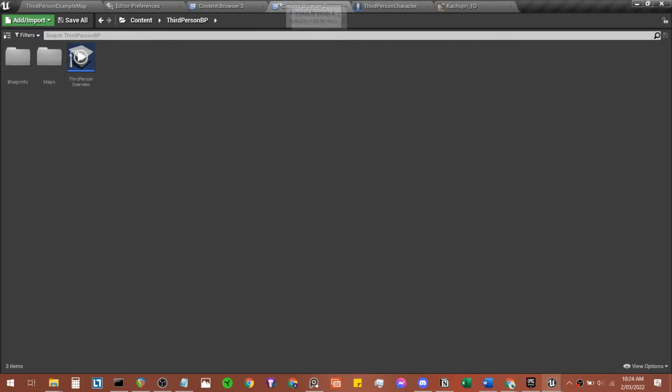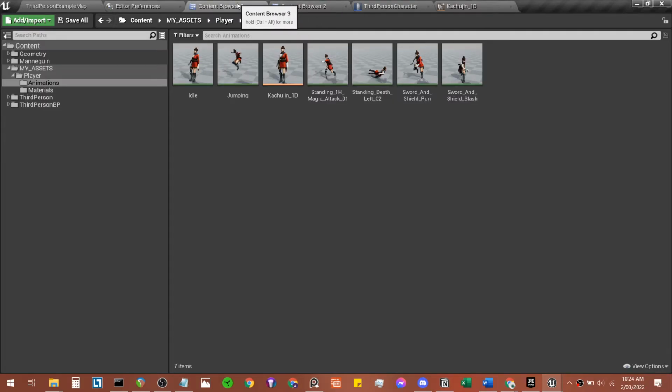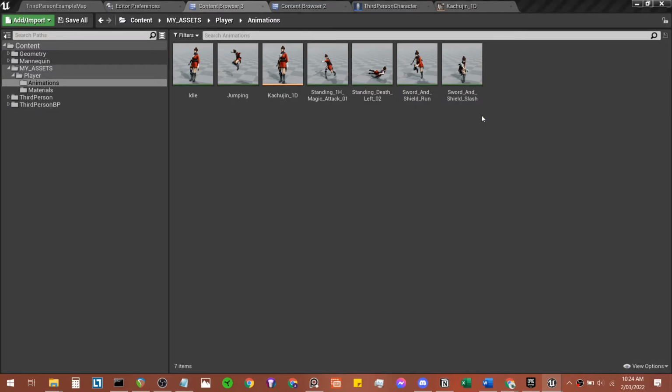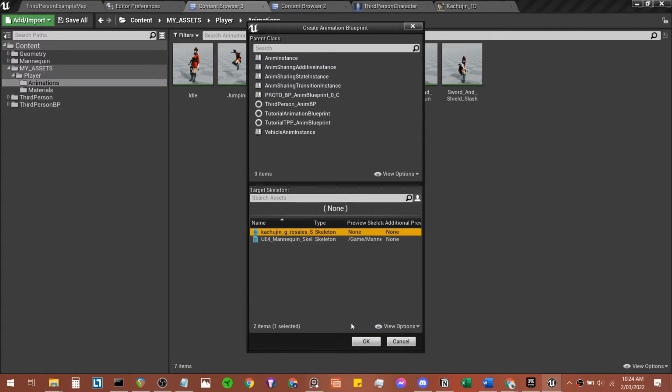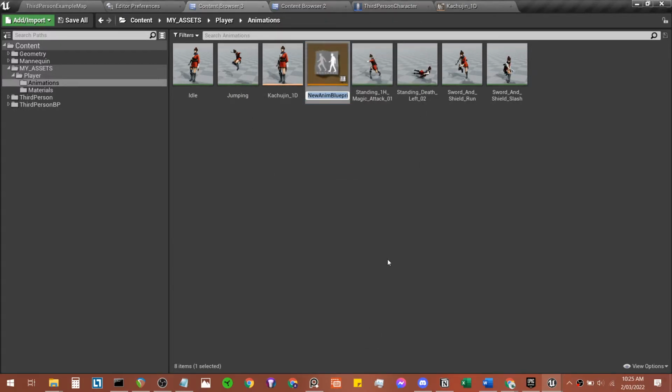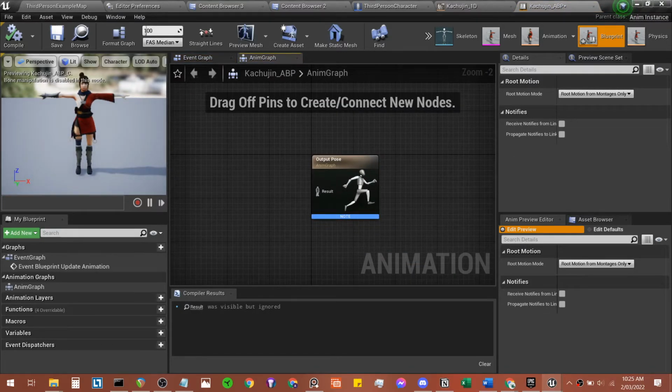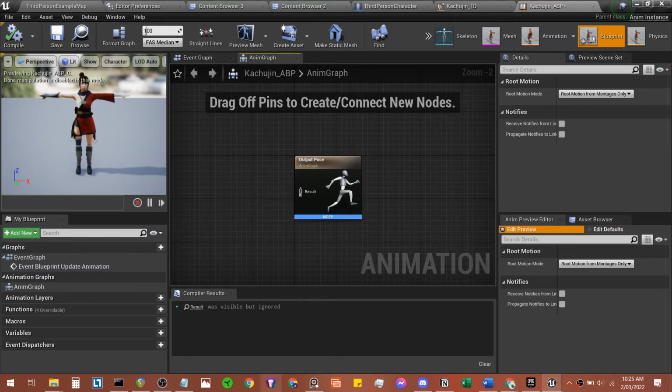Trying to remember where I was. Okay, yeah, let's go back into my Asset Player animations and let's create animation and then animation blueprint. We click the Kachujin skeleton and we can just name this Kachujin underscore animation blueprint, or ABP for short. Okay, you should get something like this. Alright, things will get somewhat more complex soon, but I'll try to simplify it as much as I can.